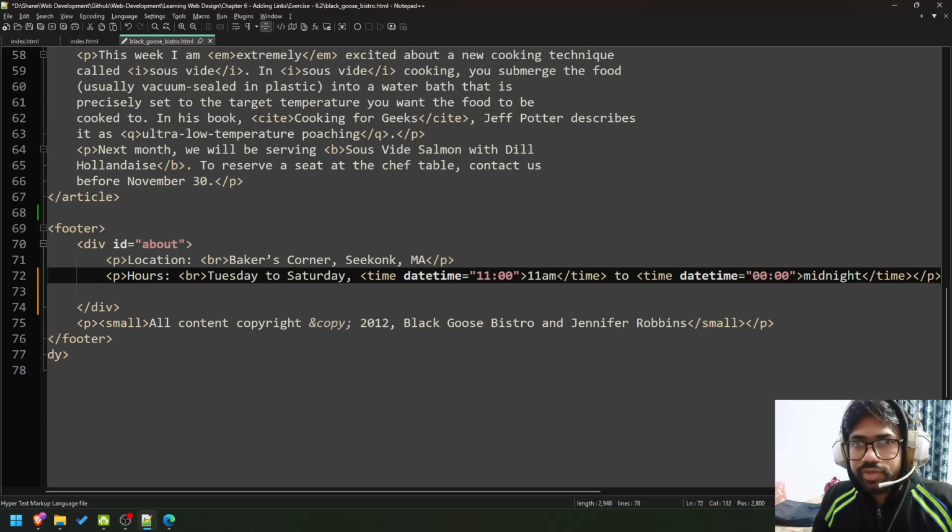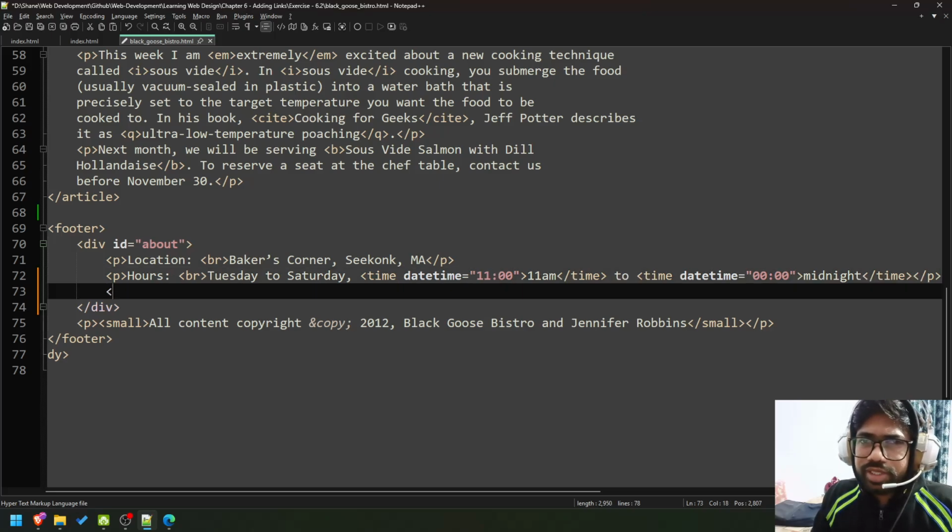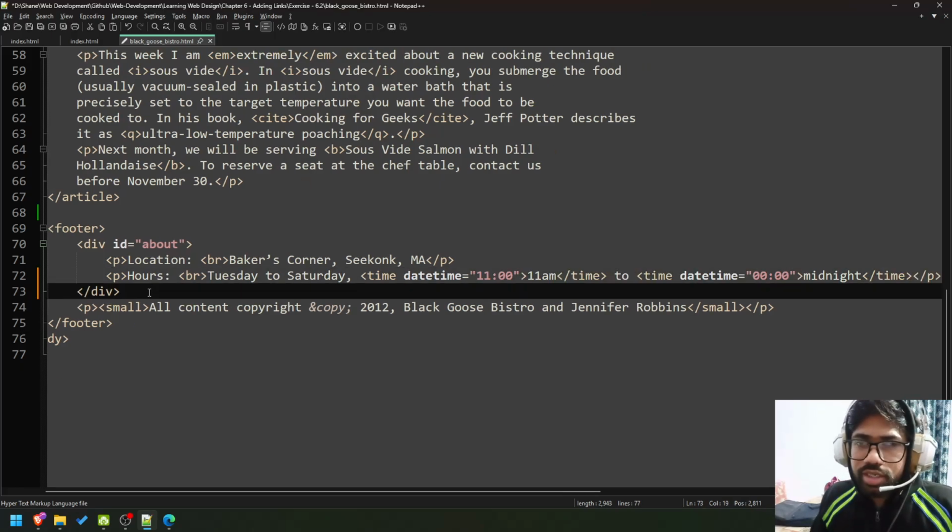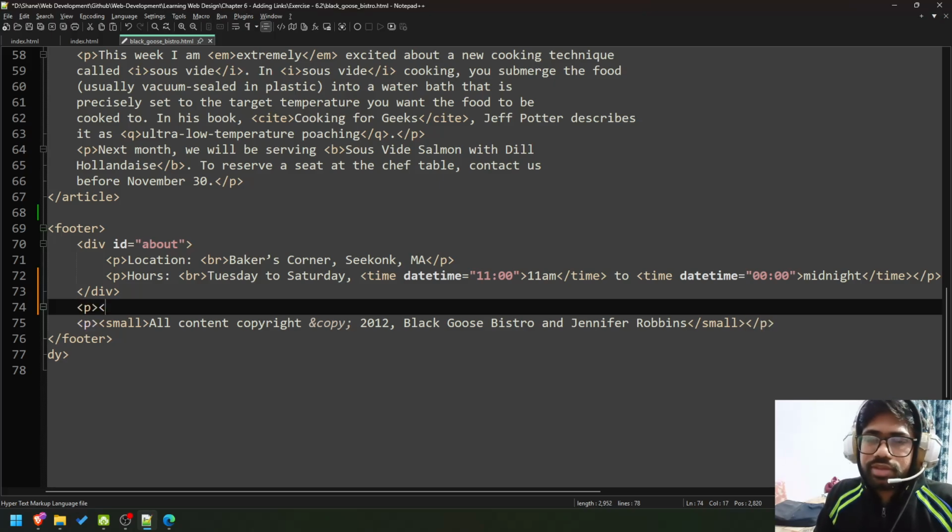Not paragraph really. Oh, maybe I can put it in paragraph about section. But this should be away from here and here, right? Paragraph. Href equals index.html, back to home page.